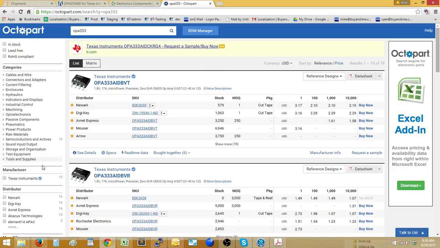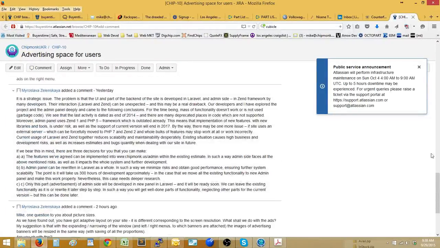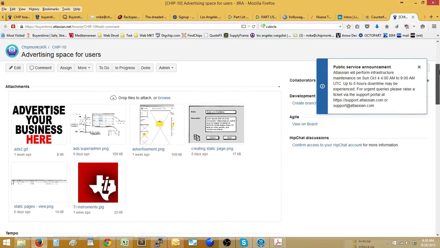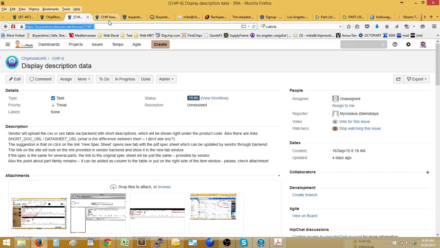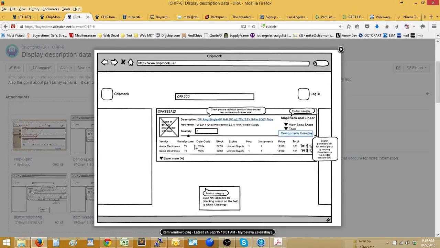a mock-up, in a wireframe mock-up in one of our tickets by Miroslava. So let me just look at that real quick. There it is. And this is the kind of thing we're talking about. So the difference is, on our side, we will have the data in a little different format.